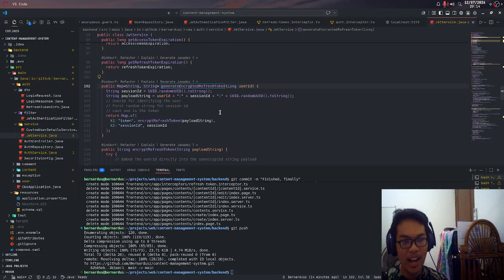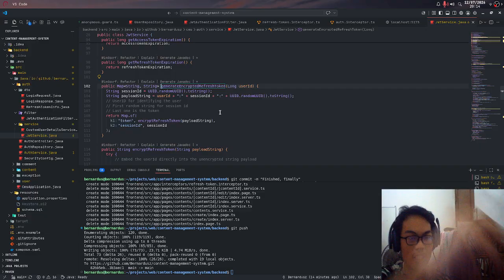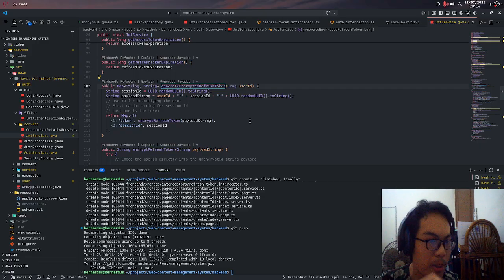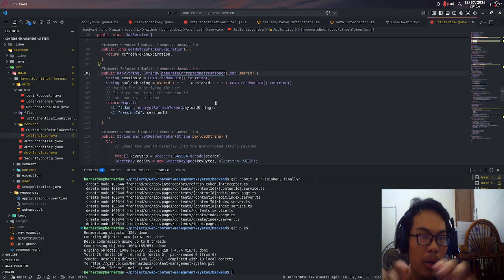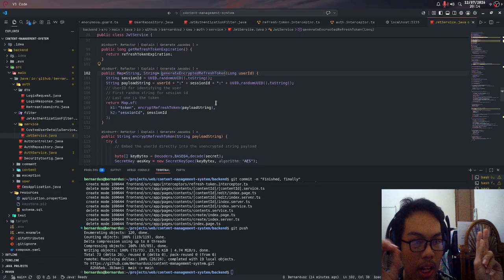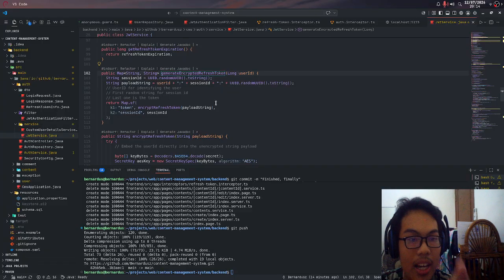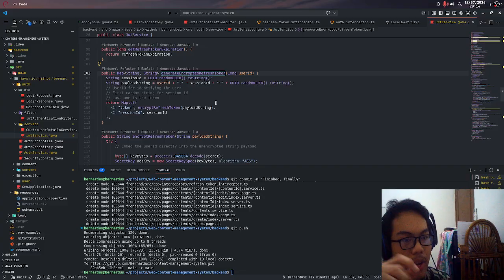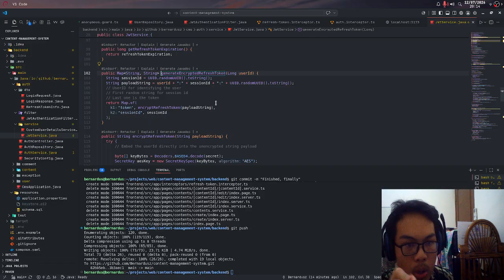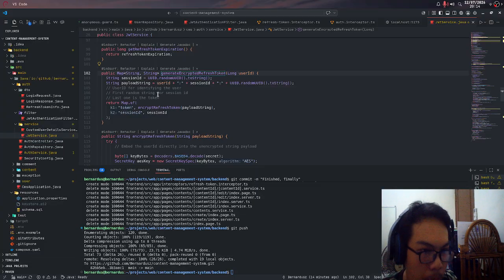Now, this is what I was most proud of. This is my proudest part of this entire project. So my refresh token is self-sufficient. It contains the user ID, so whose ID is it already? It contains the session ID, so that you can do basically anything using this single refresh token. And we have the refresh token itself, a random UUID to string, and then we return the encrypted refresh token.